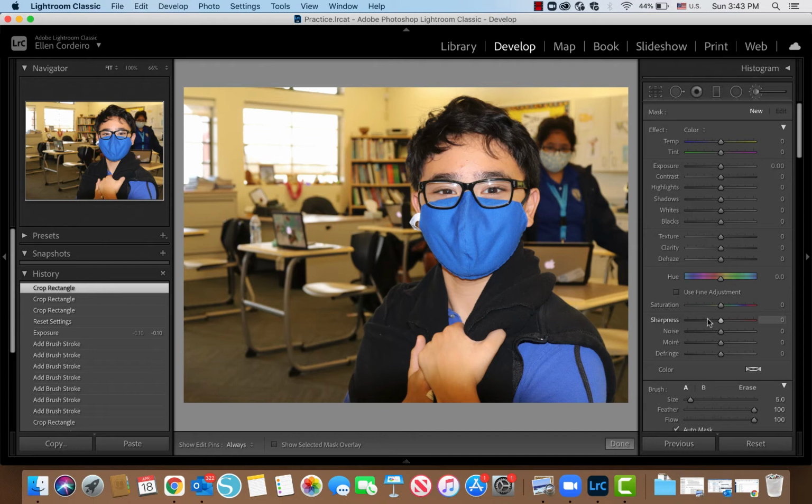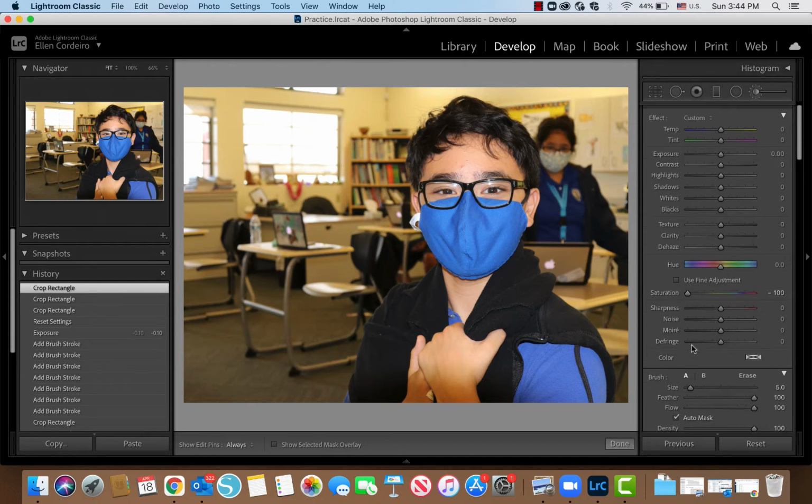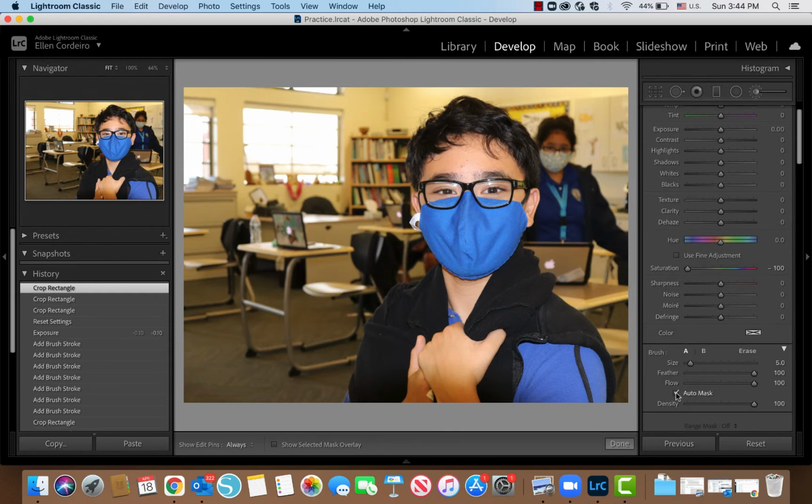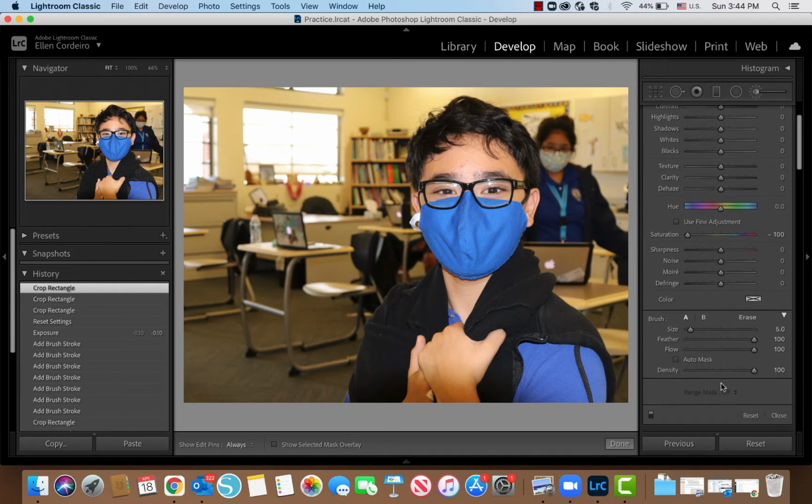And then I am going to take saturation all the way down. So here's my saturation. I'm going to drop this all the way down and I'm going to make sure that my auto mask is not selected. So I'm going to uncheck auto mask. Then I'm going to go down and make sure density and flow are up to 100. We're not really going to worry about feather.